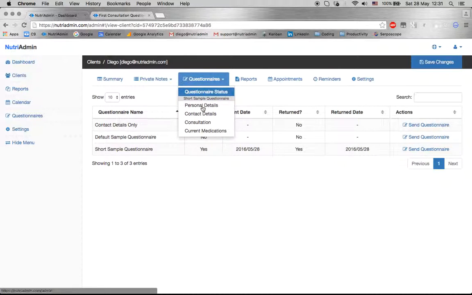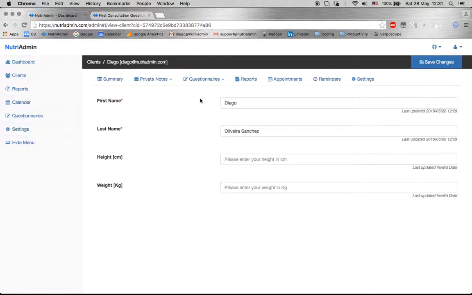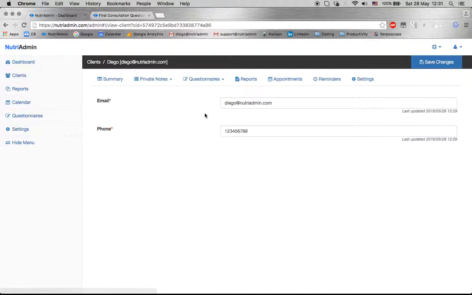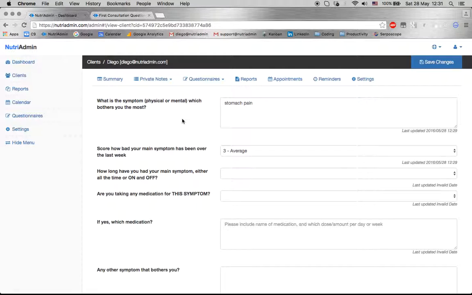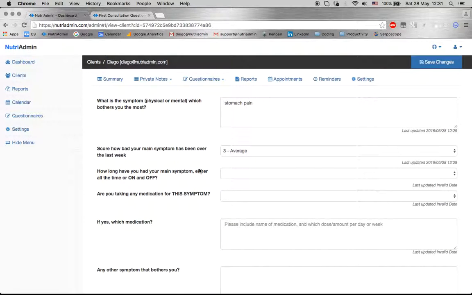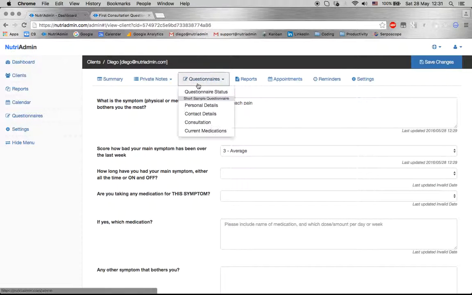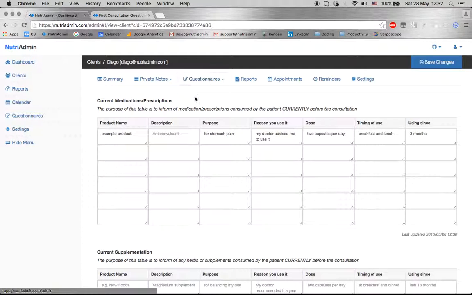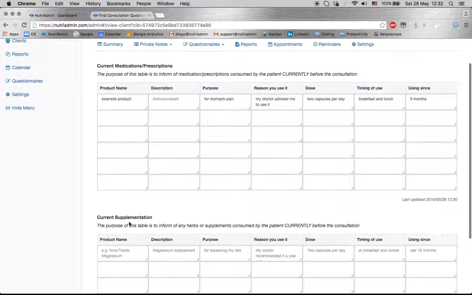And in here, we now have the data that Diego has provided: name, last name, email, phone, consultation, stomach pain, average. So you don't have to take all these questionnaire notes separately on paper or in a different document and then enter them into your system. All of it is stored and organized automatically for you in NutriAdmin. Finally, current medications. You have the same tables that the questionnaire returned.